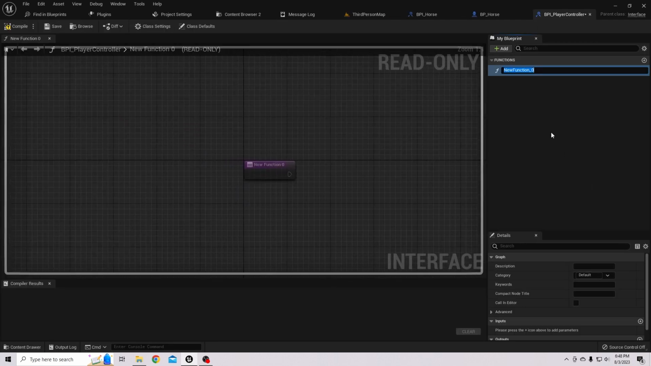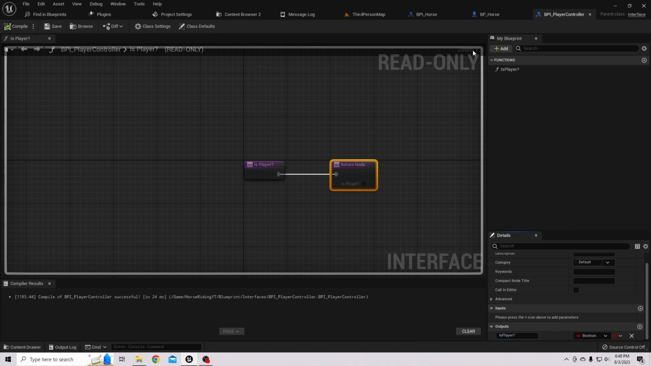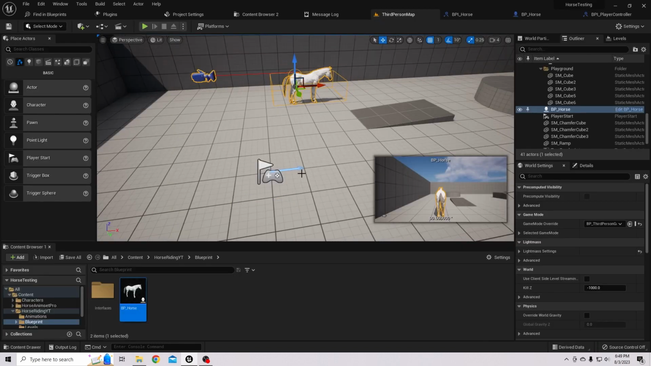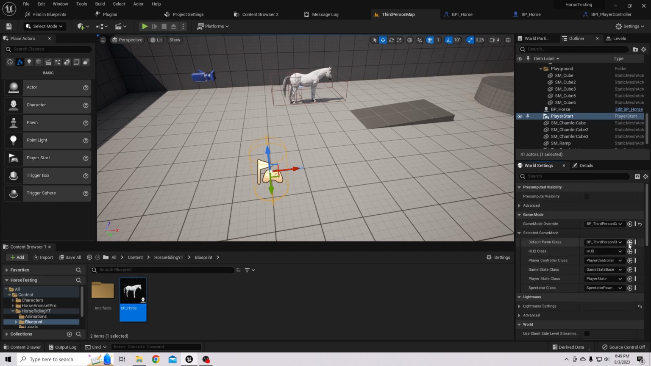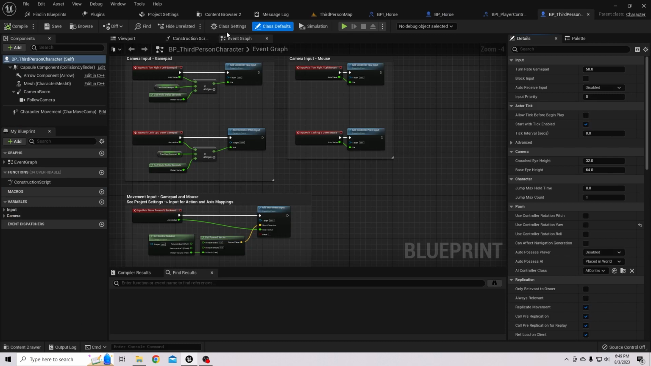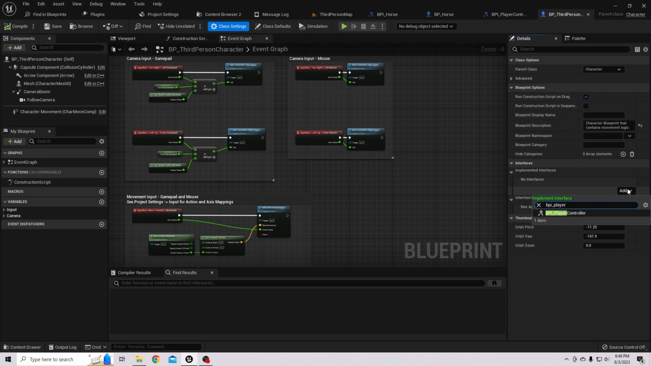Let's open it now, and let's create a function called is player, and we need to output is player or not. And we need to implement this interface in the player. The player is this BP third person character, and let's implement this interface, BPI player controller, in this player character.